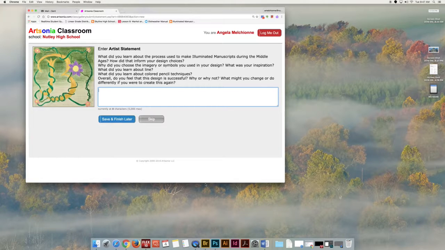And then when you're done, you'll see this little green button pop up that says Submit to Teacher, so you'll click that. Then I get to read your statements, and then I will approve them and publish them. Okay? And that is how you upload your images.